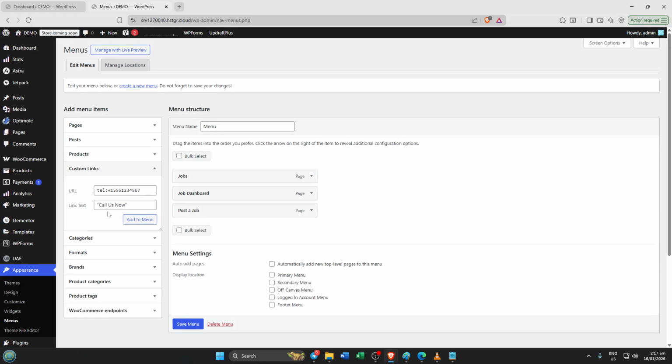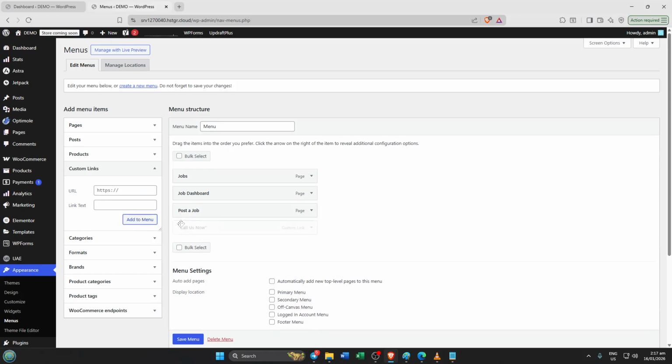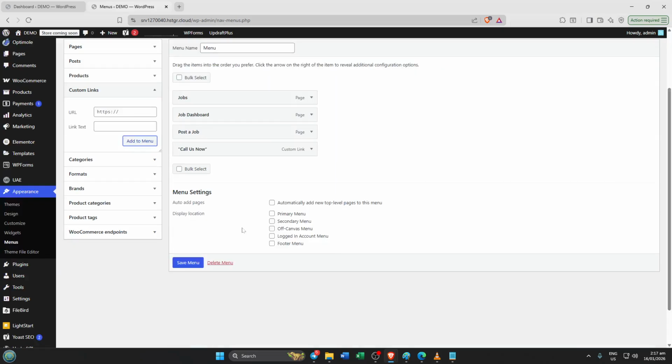Once you've filled out both fields, click Add to Menu, and you'll see your new click-to-call link show up in the list of menu items. If you're using menu sections or drop-downs, feel free to drag the new item into the exact spot where you want it. It's very customizable. After that, don't forget to hit Save Menu to finalize your changes. It's a simple step, but easy to overlook if you're juggling lots of edits.